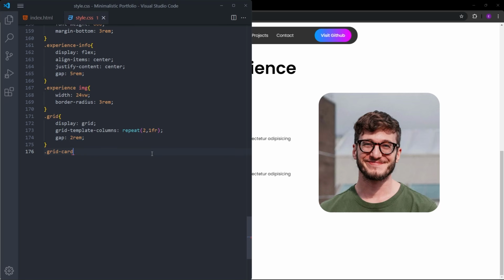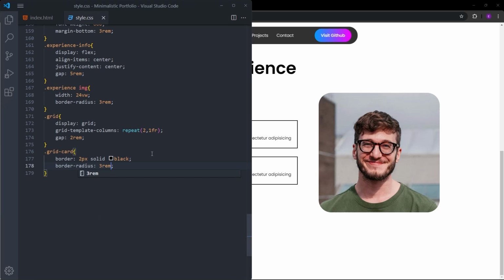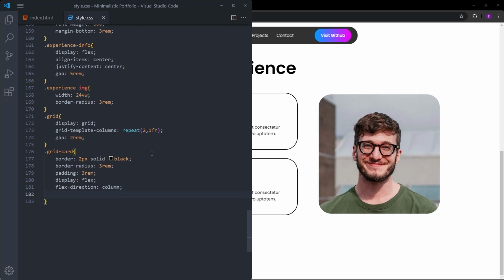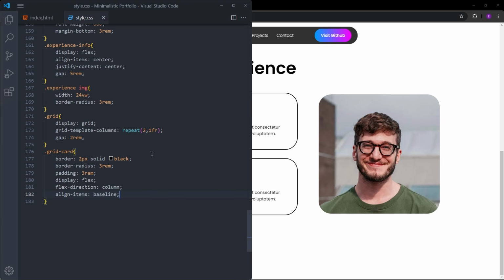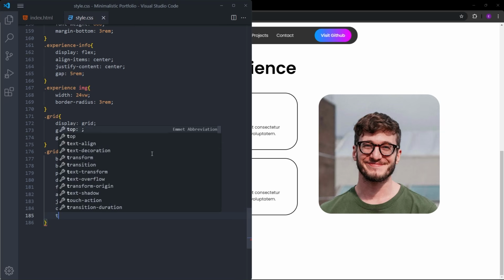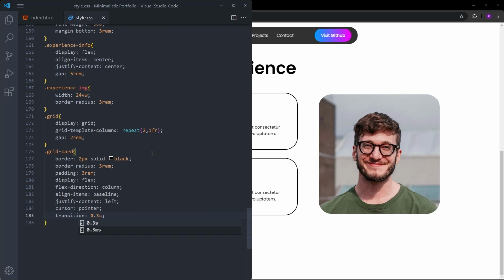Let's select the grid card and give it a black border. Let's set the border radius to 3 rem and a padding of 3 rem. Make it a flex container and change the flex direction to column. We are going to align the text, the icons and everything on the left. So align items baseline and justify content left. Cursor is going to be pointer, and let's give it a transition for the hover effect.